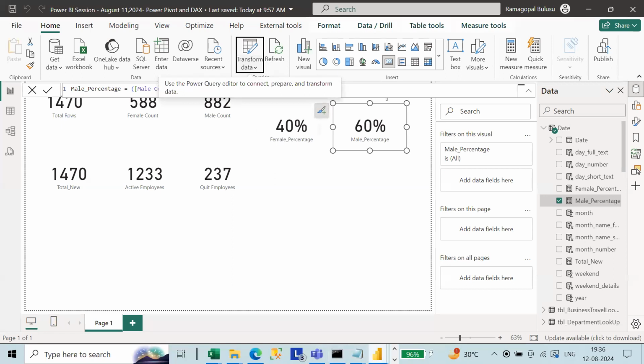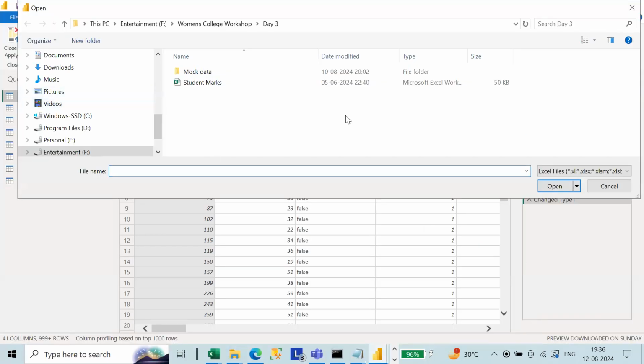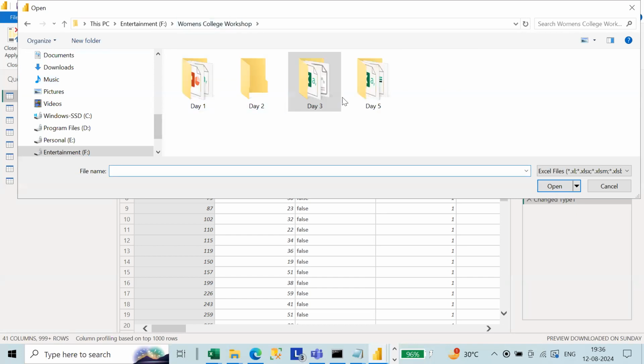Transform data. Yes, already it got opened. In this, let me try to drag this sales data.